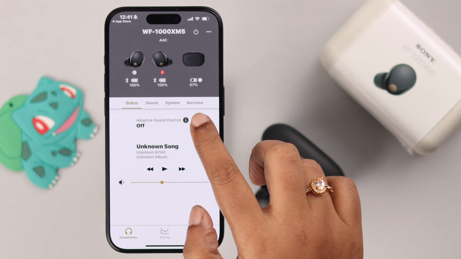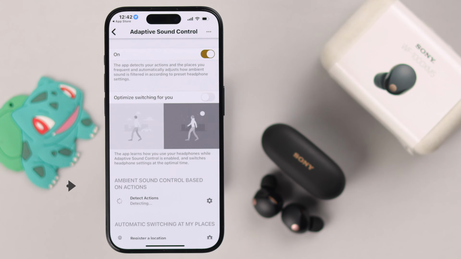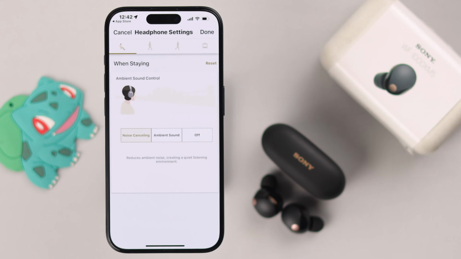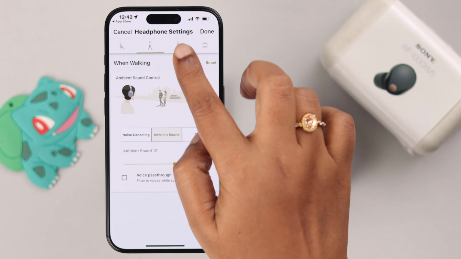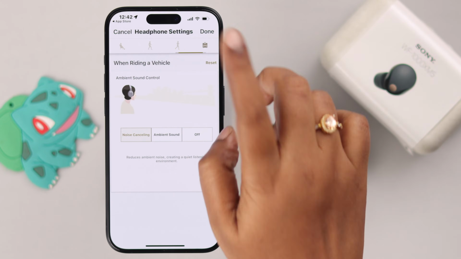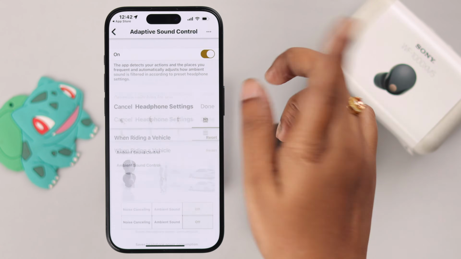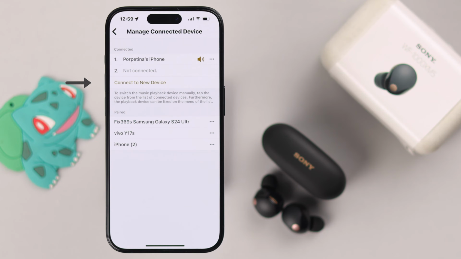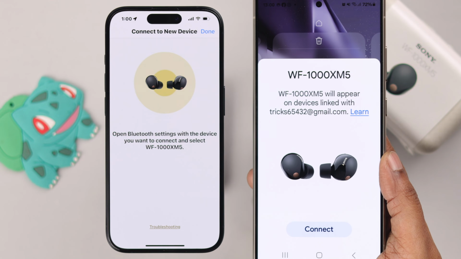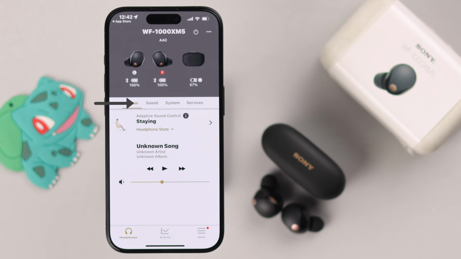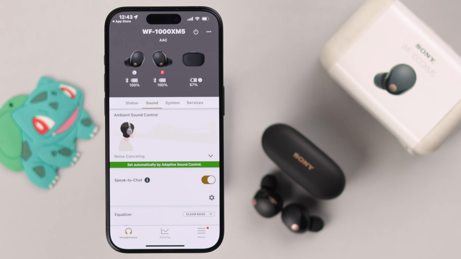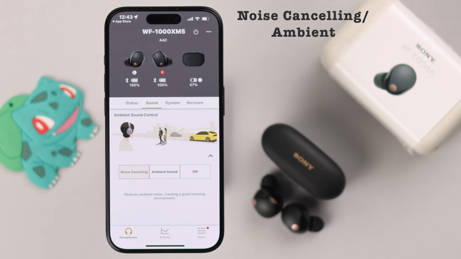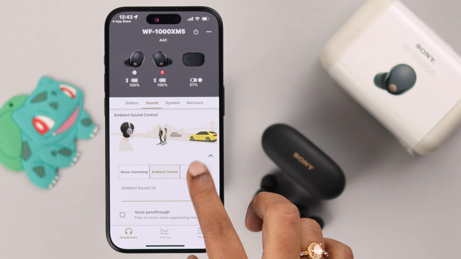If you go to Adaptive Sound Control and turn it on, from this ambient sound control based on actions, you can see your buds will determine your movement and position, and you can select which mode you want for which activity. If you go back to the headphone section again, you will find these connected devices. These are the list of devices your headphones are paired to. And if you tap on Connect a New Device, your Sony headphones will be discoverable on the Bluetooth list of another device. If you go back to the headphone section again, go to the Sound tab, and from here you can manually change into either noise cancelling or ambient, or turn it off if you want.